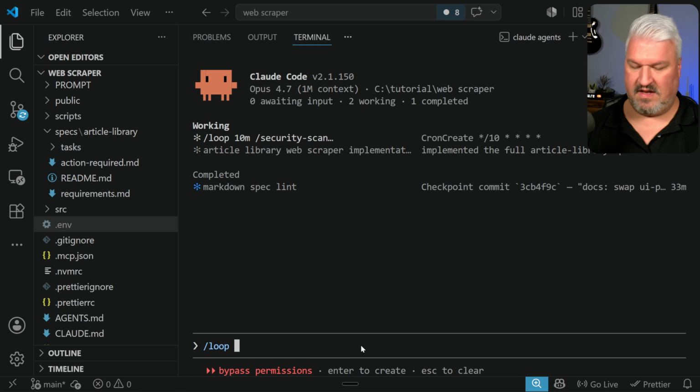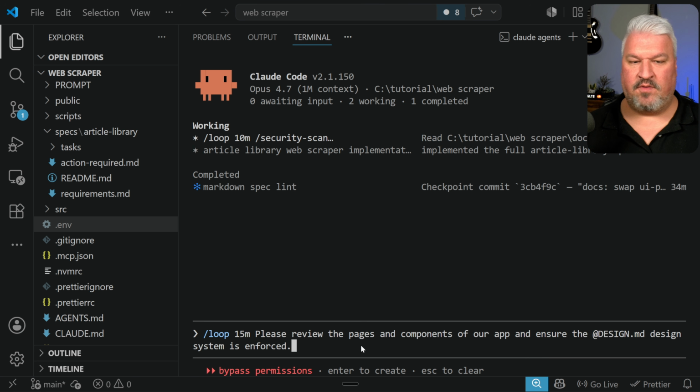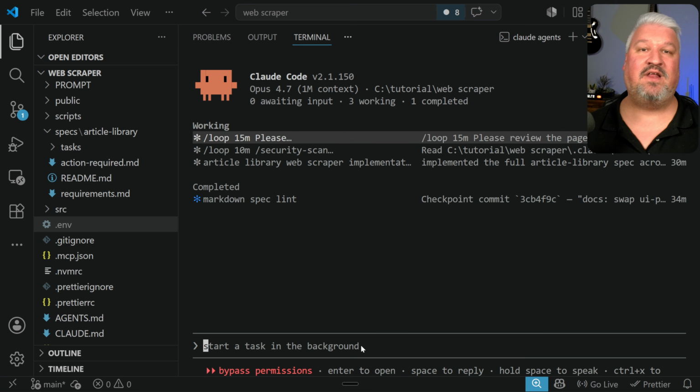That's it. Then let's fire off another loop, and this one we might run every 15 minutes. And for this one, we can say, please review the pages and components of our app and ensure the design system is enforced. Now here's something really fun. We can also say, also identify one meaningful and low-risk improvement to make to the UI and implement it. This is fun. So this means that every 15 minutes, we'll get a brand new feature or design element added to the app. And over time, this makes a really cool difference.